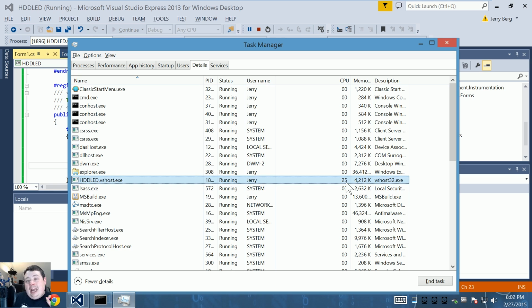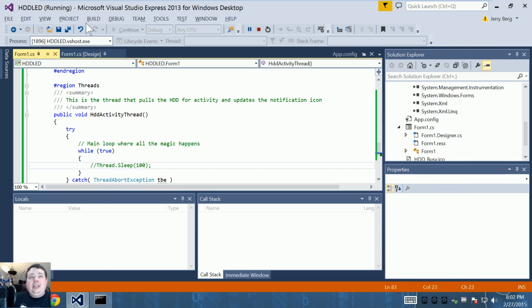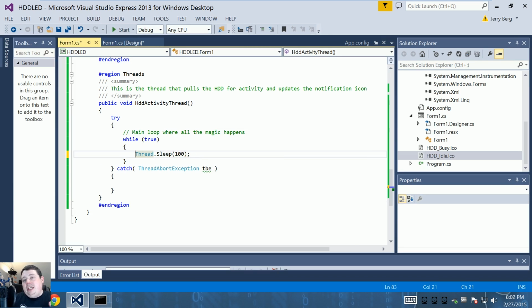So that one thread is eating 100% of that one core on that CPU, which is bad. That's not what we want. So we're going to go ahead and kill that. Go ahead and put the thread sleep. So you can see the program is progressing.